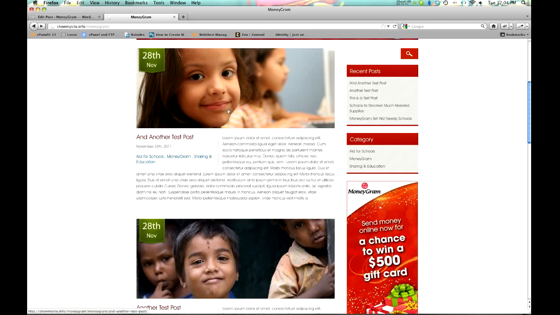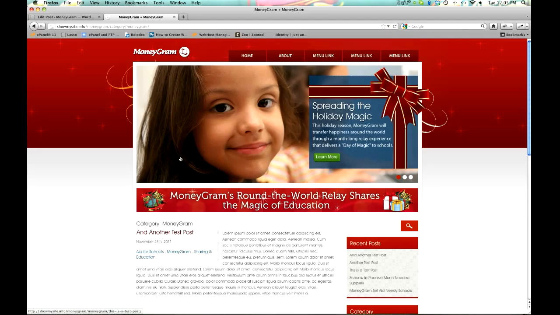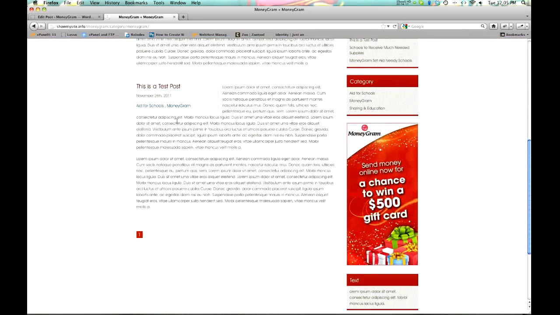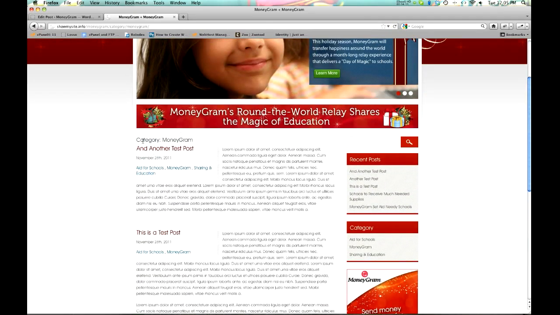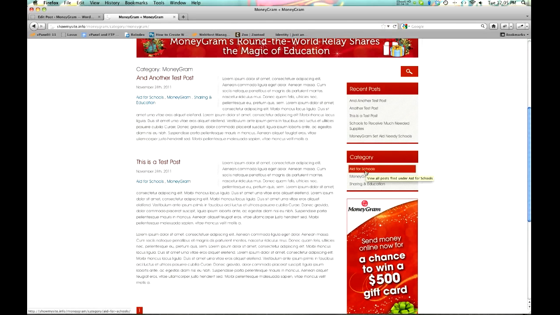And if I look at this post to the left, here's categories: aid for school, MoneyGram, sharing and education. Basically, another way for SEO to help people search your site, things like that. So maybe I want to find stuff on this article related to MoneyGram. So I just click this. Now it's going to show posts that you've made that the category is MoneyGram. And I get the exact same thing if I click it from here.